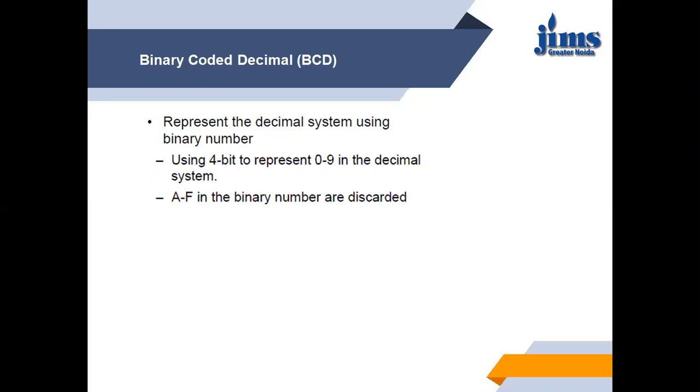A to F, as in the case of hexadecimal: A, B, C, D, E, F, and these represent 10, 11, 12, 13, 14 and 15 respectively. These are not used in the case of BCD codes. So we are using only 0 to 9. That's it.